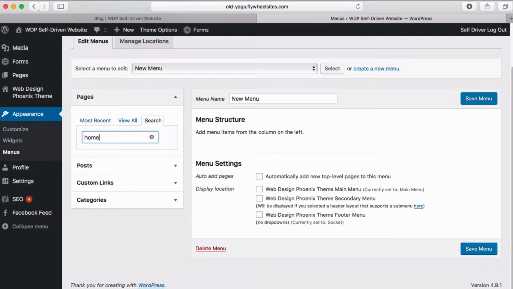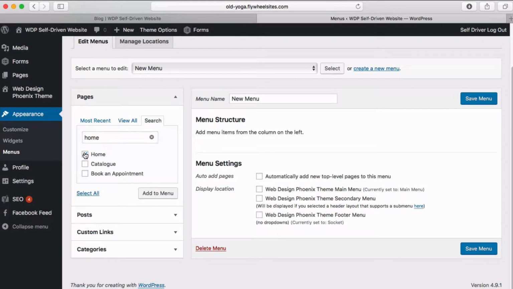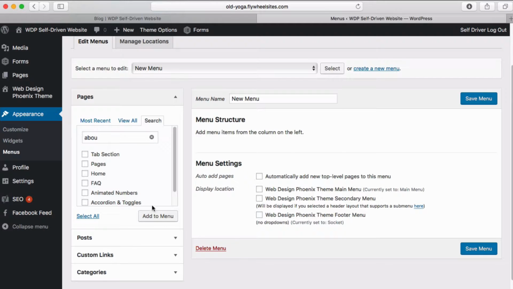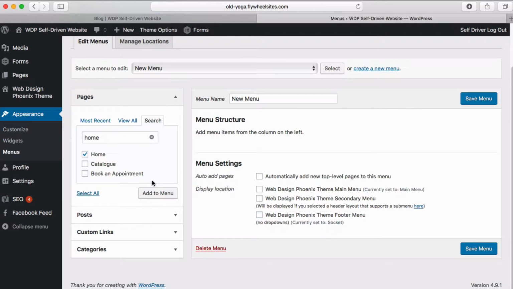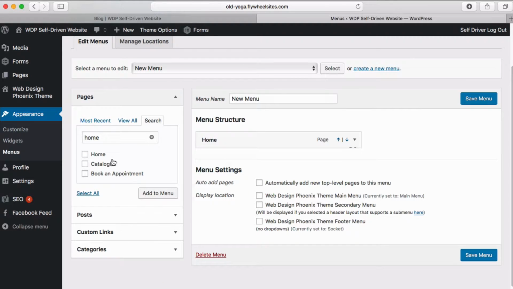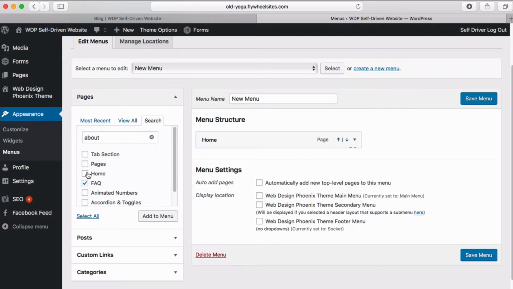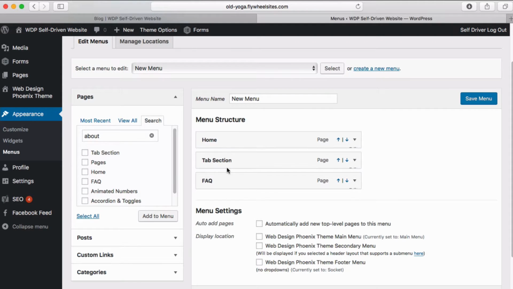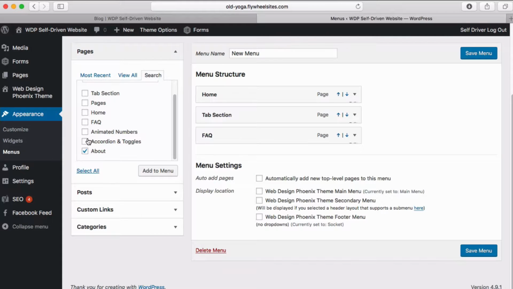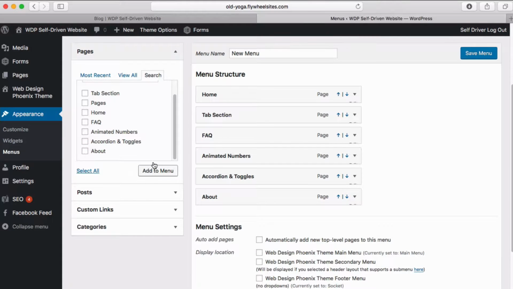We can search for different pages on our website. Let's see, if we go back to home, we search for home, we find it. Whatever items we want to add, we just click to add to menu, and they just populate over there. So we can search for different things, FAQs, a tab section, and we can add that stuff. Now we've got a little menu here, and let's add a few more just for fun. There. So now we've got our roster of pages.